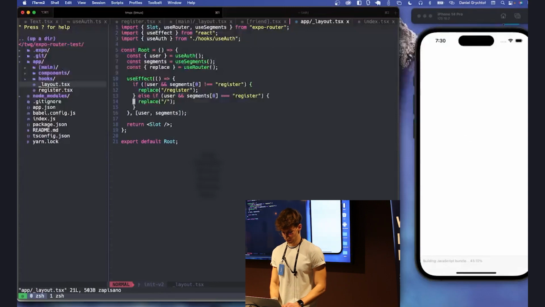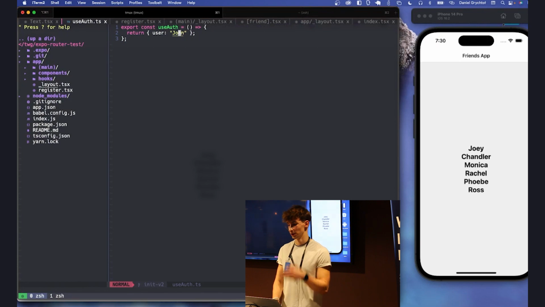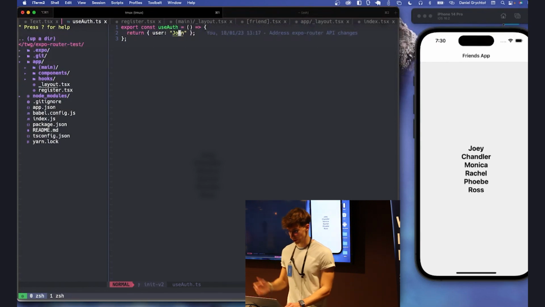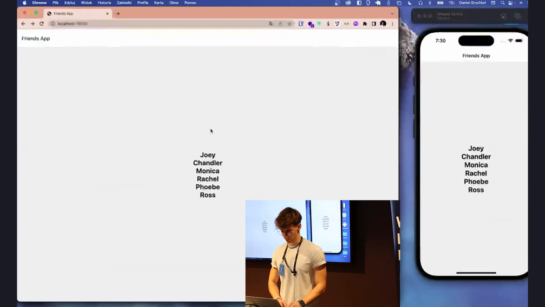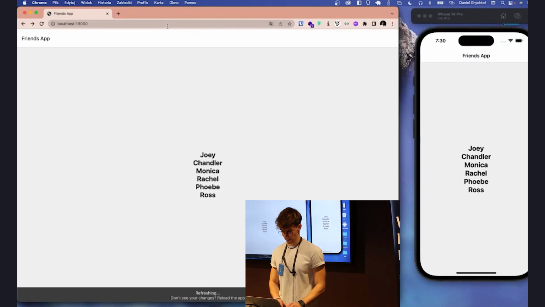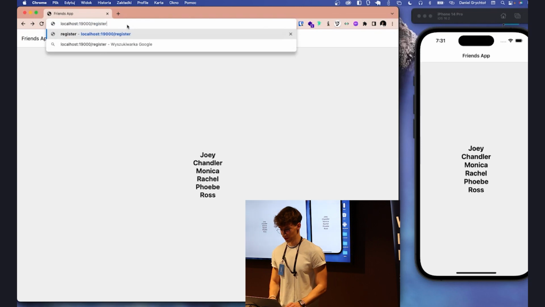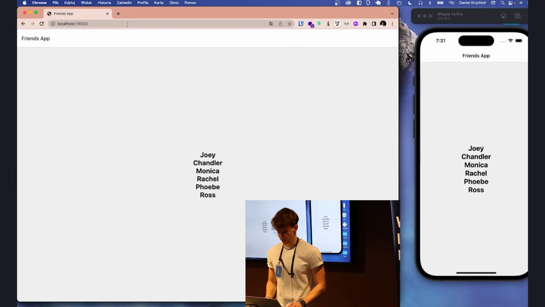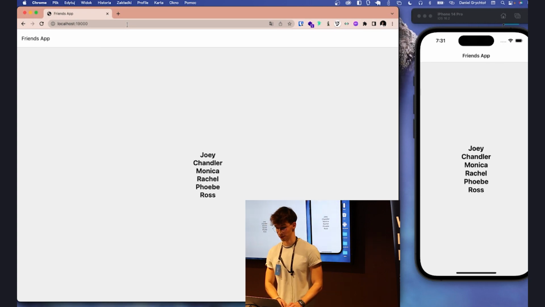By the way, currently our useAuth hook returns user data, so it means that at some point we logged in, and as you can see, we have our screen opened on the friends list. The same should be for web. Let's see if it works. It works. If we now try to open, for example, a register page, we won't be able to, because the register page is meant to be seen only by unauthorized users.